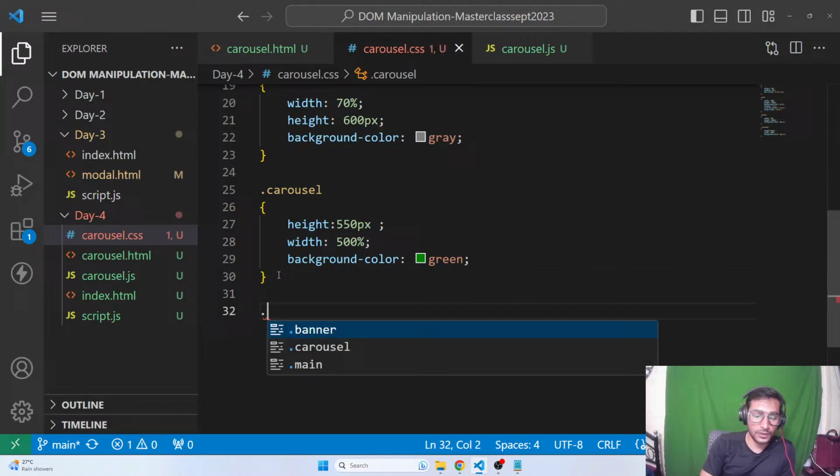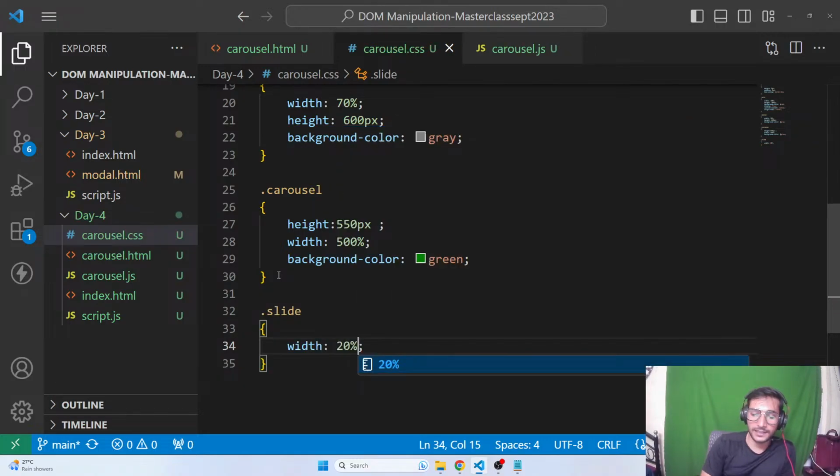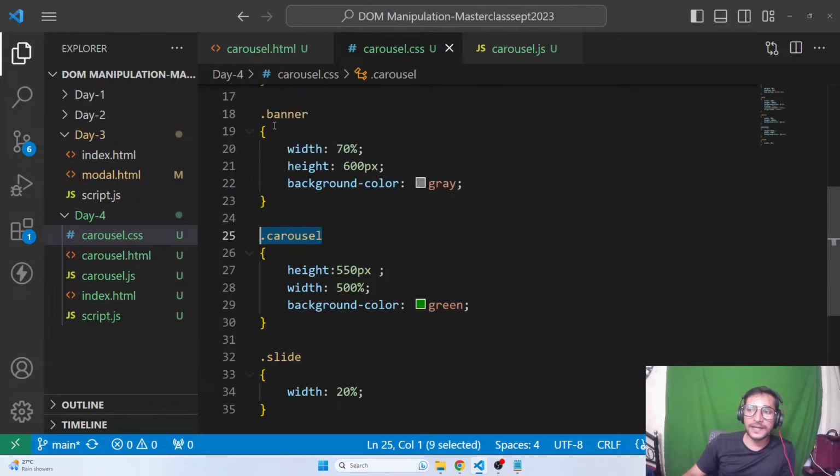Let's go to dot slide. Your width will be 20%. That means I want you to be 20% of your parent, which is carousel. See guys, carousel's parent is banner. So to become 5 times the parent, we gave it 500%.